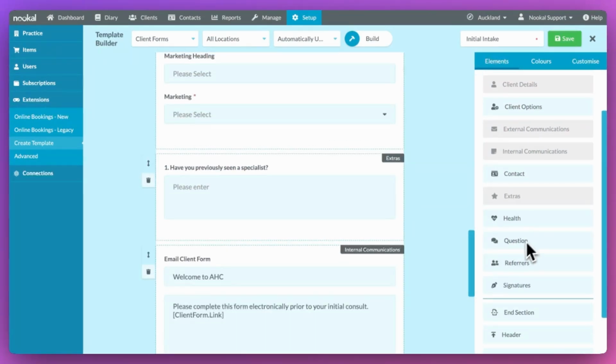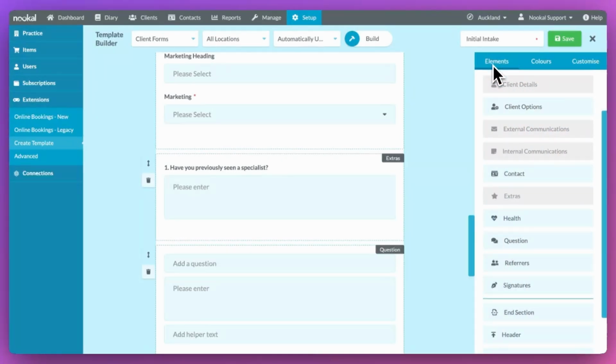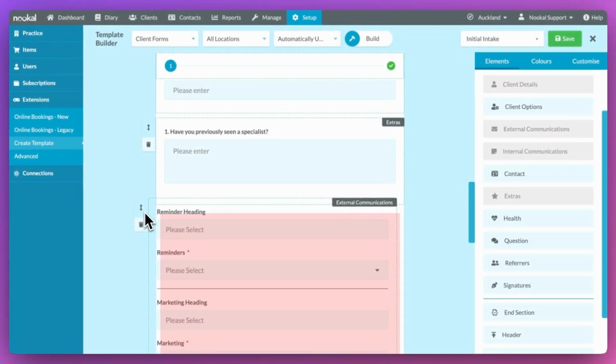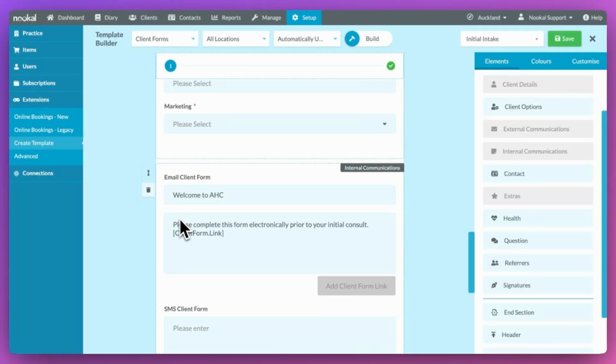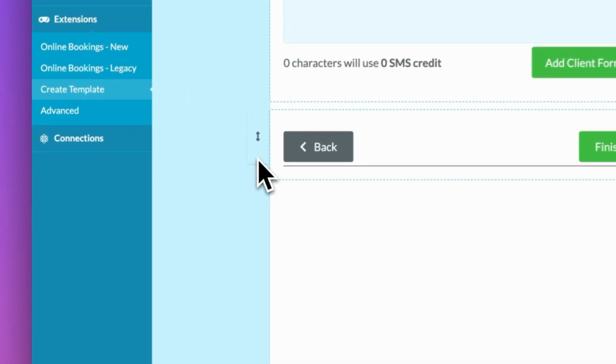If you want to ask the client specific questions, but you don't need the data to be stored as an extra field, you can utilize the question element, which will allow you to add in open style, single choice, or multiple choice questions. These will then be visible in the PDF copy of the form when the form is completed by the client. Once you've added in all the elements that you'll need, you can easily drag and drop the fields to an order that suits your preference, or quickly delete elements if they are no longer required.